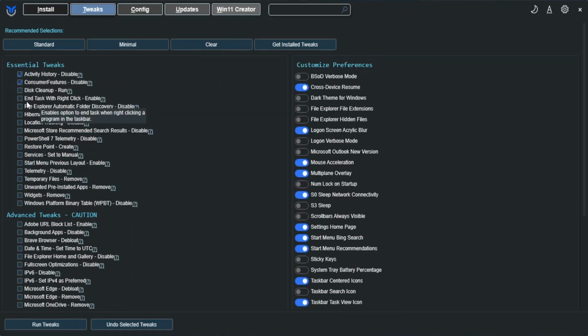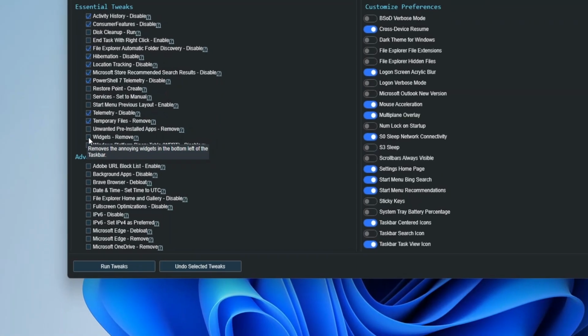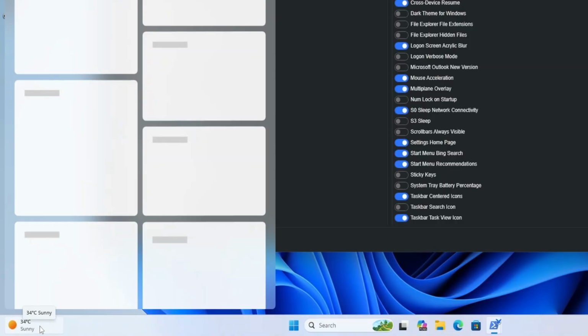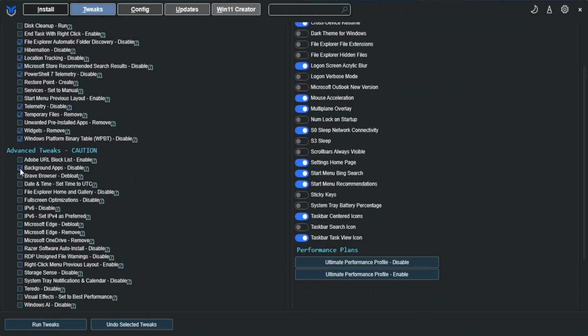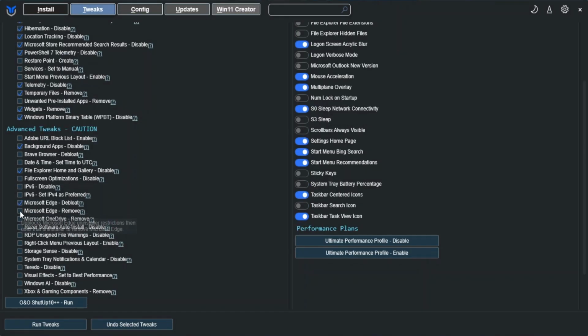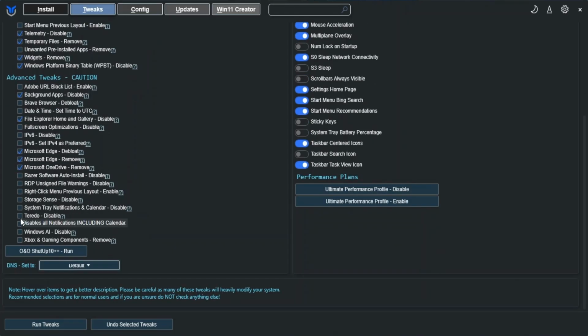Under essential tweaks, I am disabling standard telemetry tracking, activity history, and removing widgets, that unknown feature on the taskbar corner that automatically pops open when you move your mouse over it. Under advanced tweaks, I will disable background apps, which will increase system performance significantly. I am also removing unwanted apps like Microsoft Edge, OneDrive, Microsoft Copilot, and the Xbox gaming component.